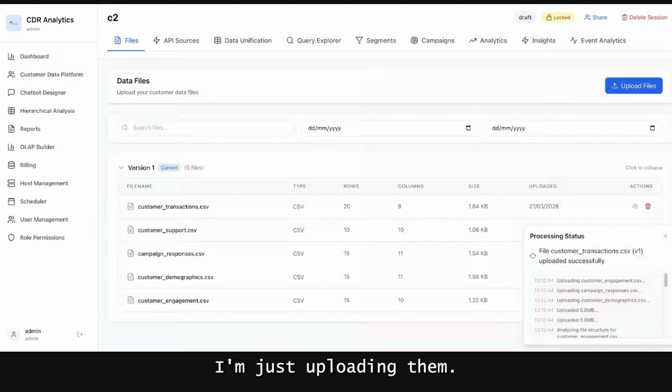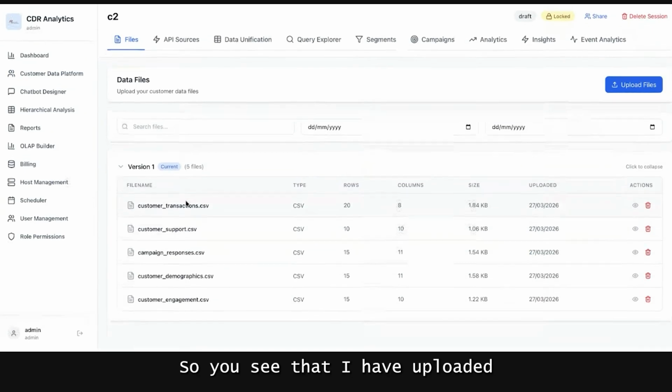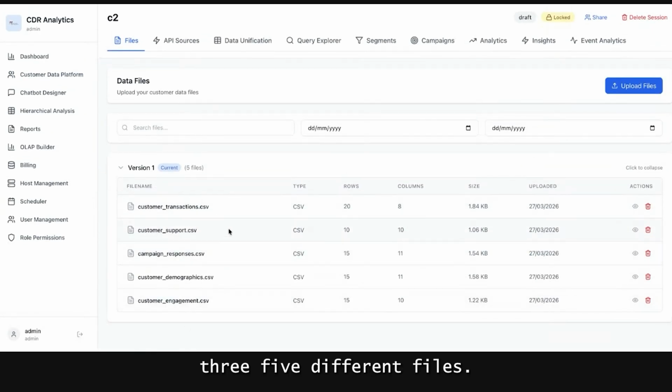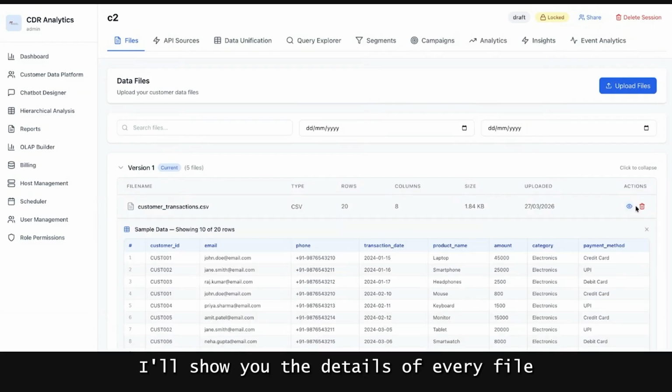I'm just uploading them. So you see that I've uploaded 5 different files: transactions, support data, responses from customers on campaigns run, their demographics of customers, and the engagement. I'll show you the details of every file.